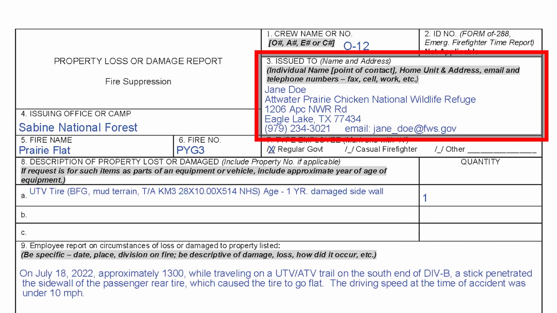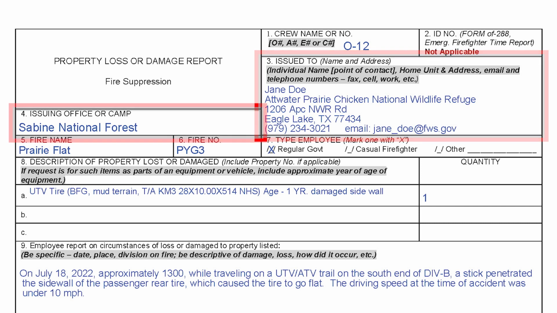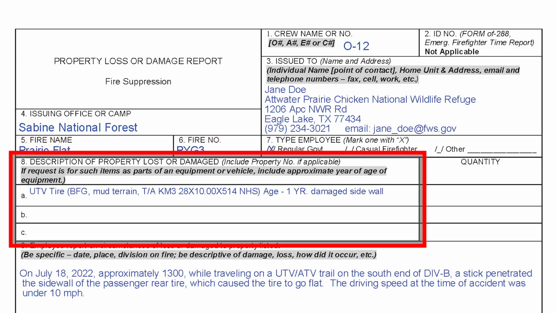Box 3, Issued 2, include all of the claimant's home unit information, address, phone, email, etc. Box 4, Issuing office or jurisdictional agency of the incident. Box 8, Description of property lost or damaged. List the items that were damaged, how they were damaged, approximate age, serial numbers, tire size or brand, etc. Include as much detail as possible, such as catalog photos, receipts if possible, GSA pricing, etc.